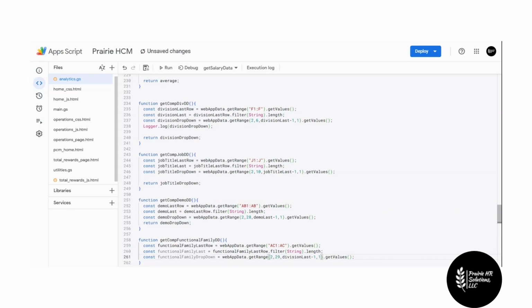Now we don't want to get the last division. We don't want that because that belongs up here. What we want is this variable right here, because this variable contains the length.